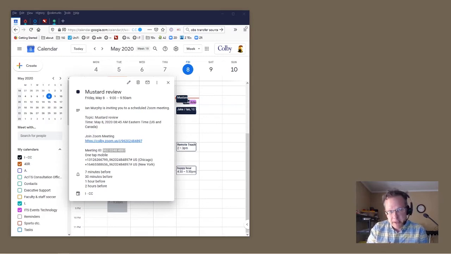Zoom cares that the designated host of a meeting be in attendance at the meeting. It's a structural issue for them, and one aspect of it is that if you're using any of the privileges that come with a paid pro license, which is awarded through Colby, they want to know that the user who has that license is in attendance.